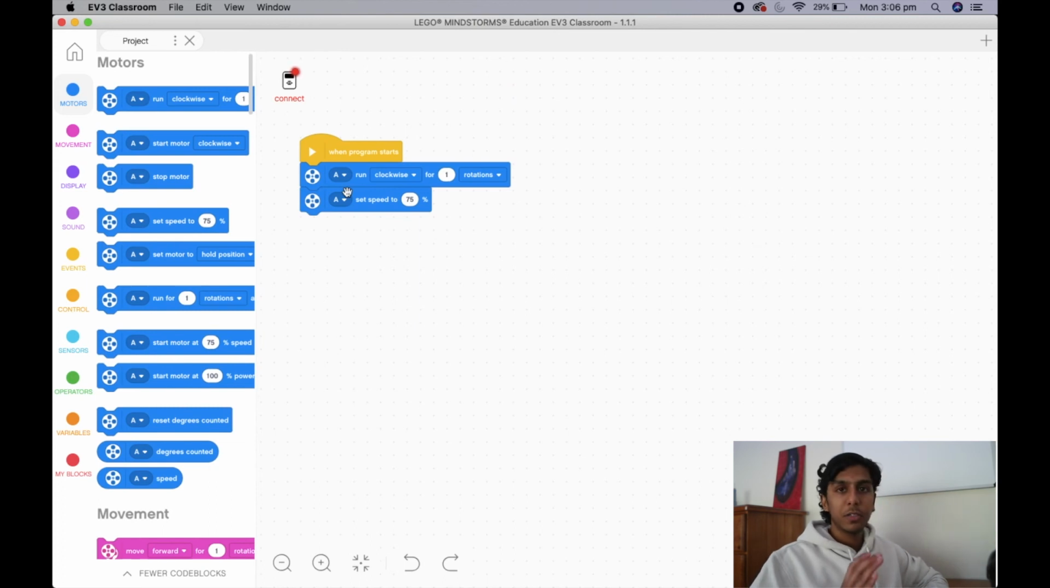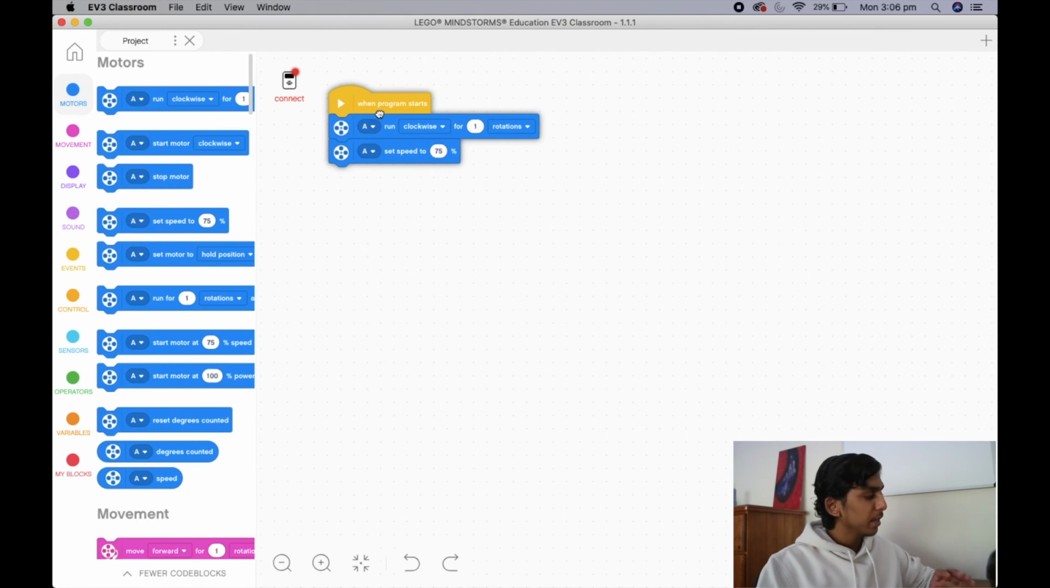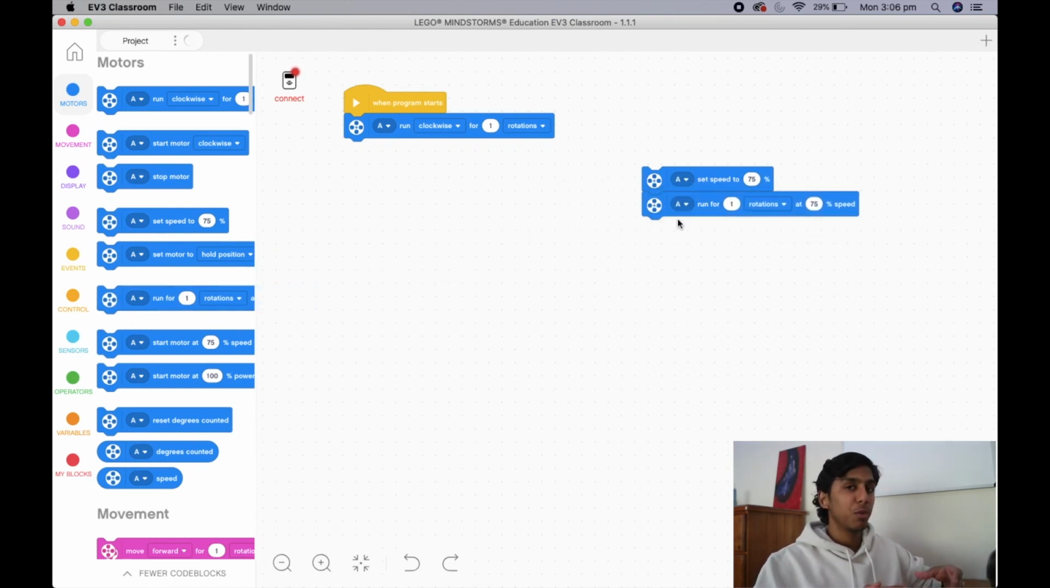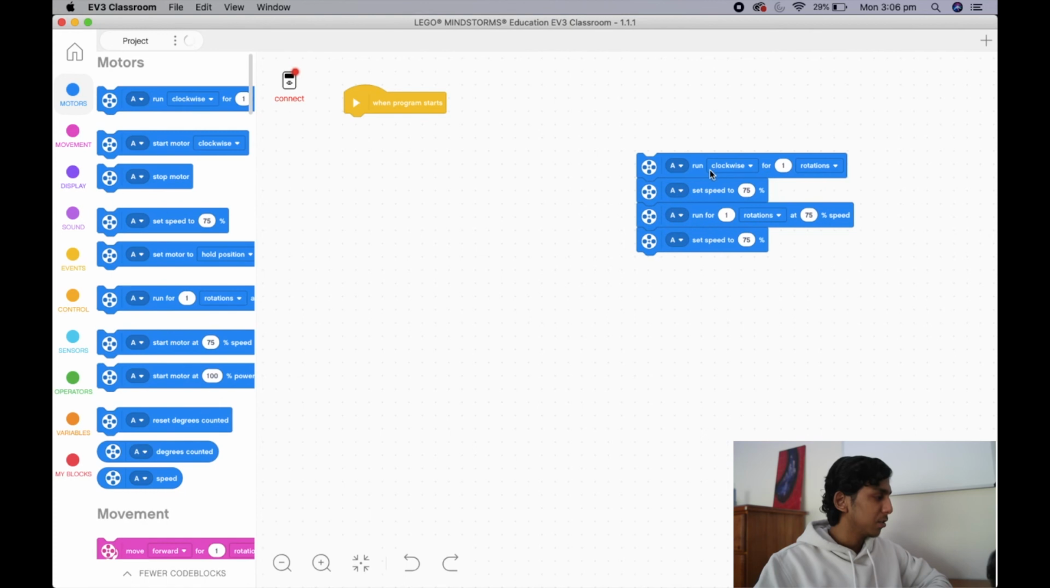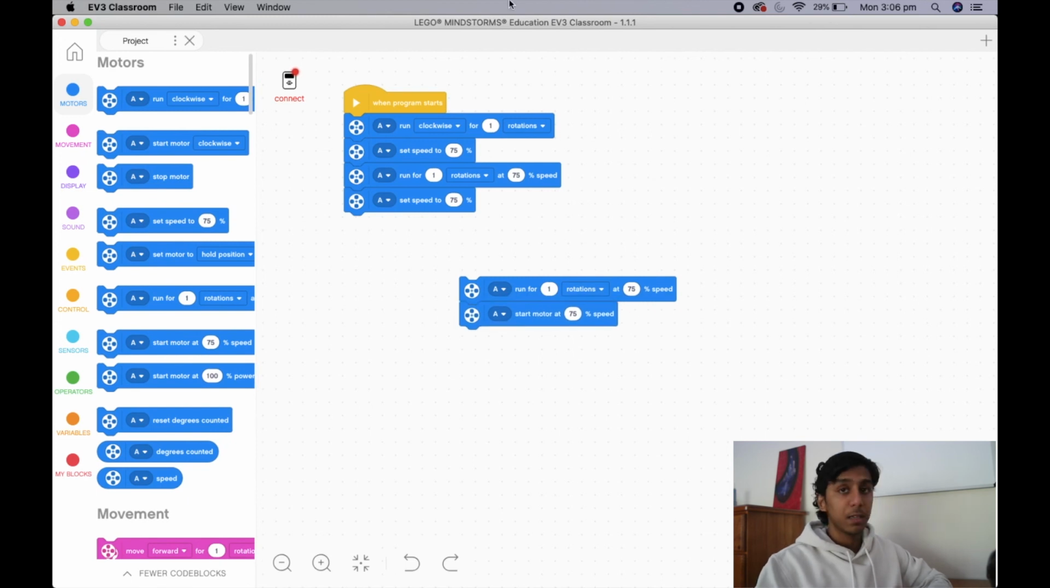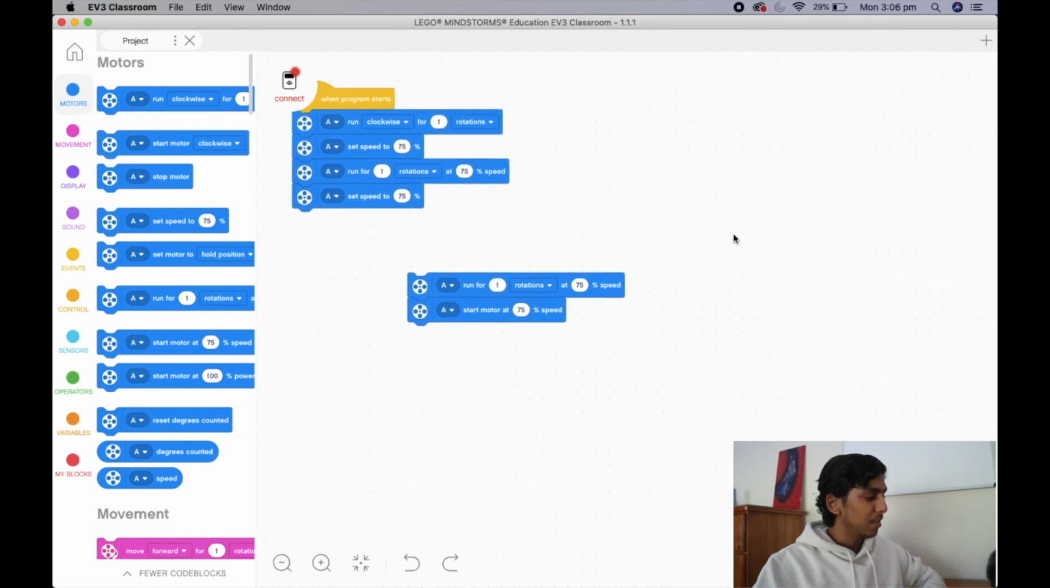Now the last thing I'm going to explain is how these blocks actually work. So if a block is not under a when program starts, this block right here will not do a single thing. So if you ever need to experiment, for example, if you want to create your program before you run it, you can create it on the side, and then when you're ready to run it, you can connect it back to the when program starts block. Likewise, if you have a program out here, the robot will just run what's under the when start program block, and it will not run these two blocks over here.